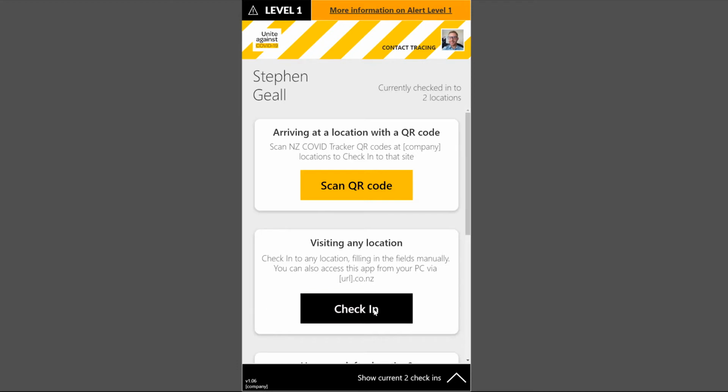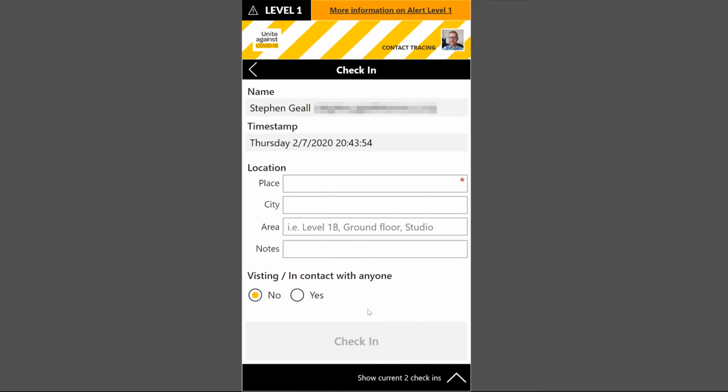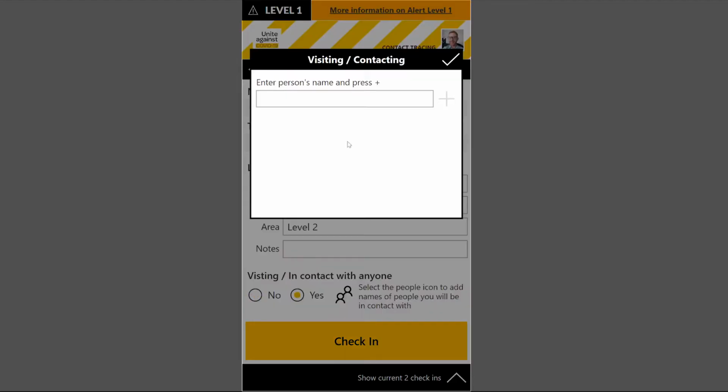I'll just go through a manual check-in here because I'm on my PC, so I can't actually use the camera QR code check-in. Anyway, for a manual check-in, you just needed to put in a place, and that was enough, but we'll add a little bit more here. And I included the ability to add any people that you may be visiting or that you would be in contact with. Maybe you had someone coming and visiting you at your place of business, at your office, so you could add their name in here.